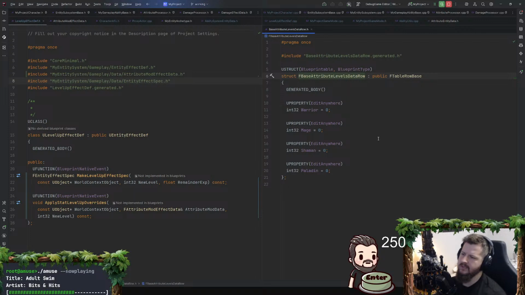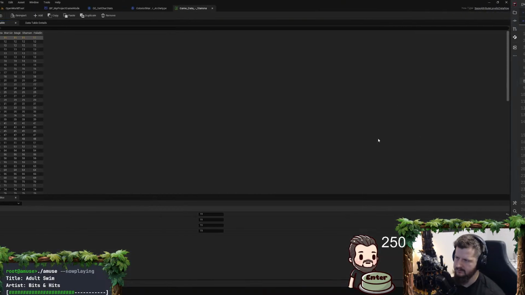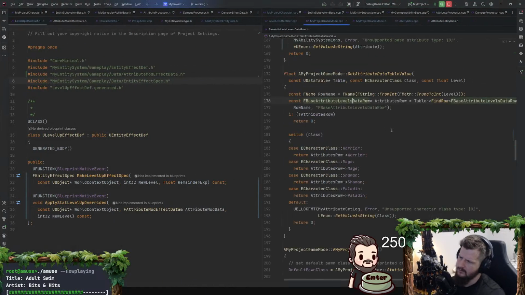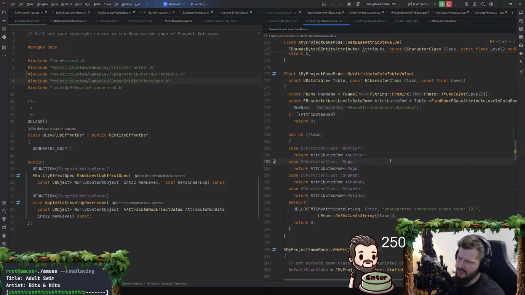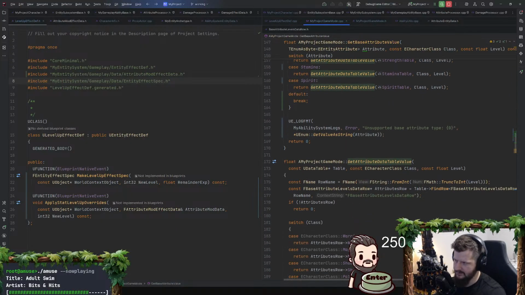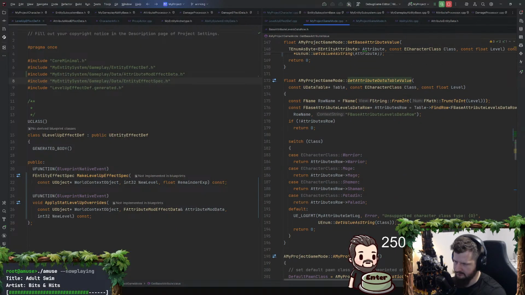God, I hate the way data tables work, man. And it's not exactly a curve table, is it? This is actually kind of a bigger issue here. So we're just gonna let this do its thing.